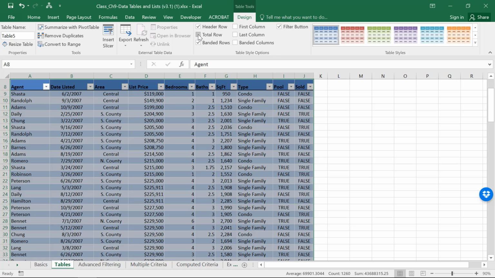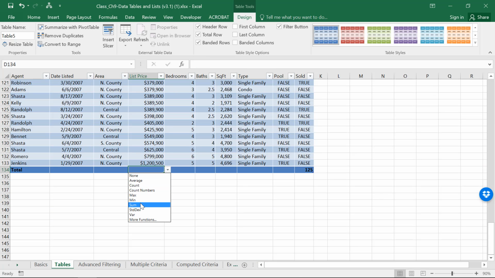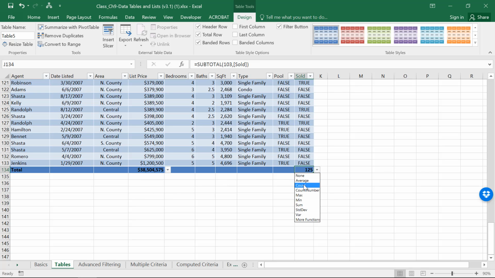I'll also add a total row down here at the bottom. And I'm going to do sum. And let's do count here. I guess it was already on count. And notice my table is called Table 5. Let's give it a more informative name, maybe Agent Sales. All one word, and I hit enter.